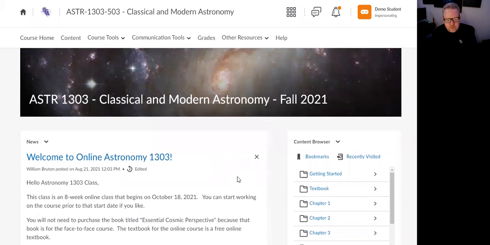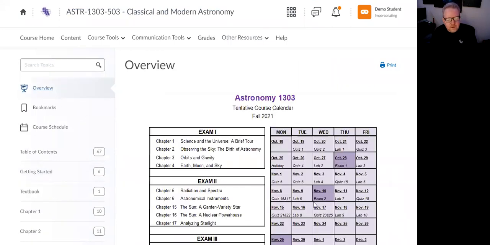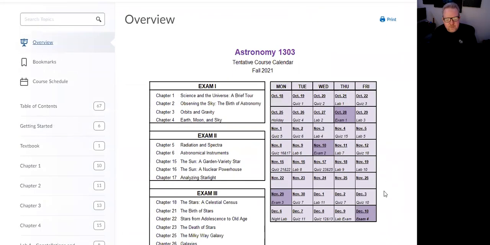All right, so how do you get started? Well, you can see I'm logged in as a demo student right here. The first thing to do is go over to content after you've located the course under the waffle icon up there. And the first thing you can do is click on overview and see how we're going to lay out the semester. You see it's fairly quick, got 8 weeks right here, and there's a week in here of Thanksgiving, and I don't have any assignments in there.